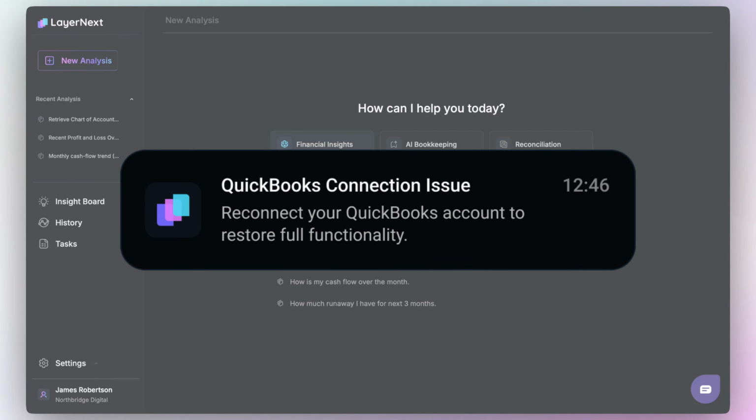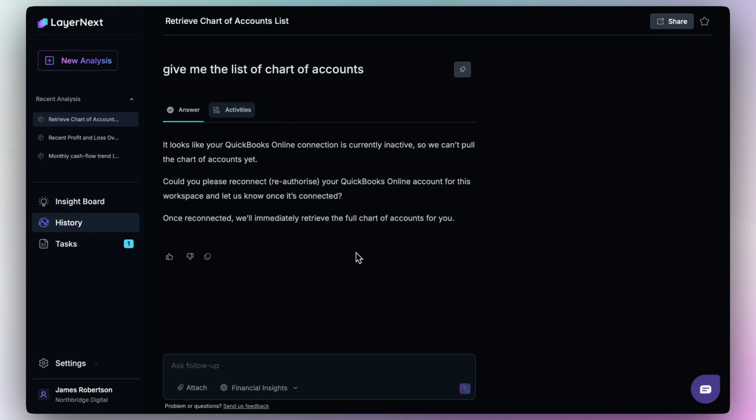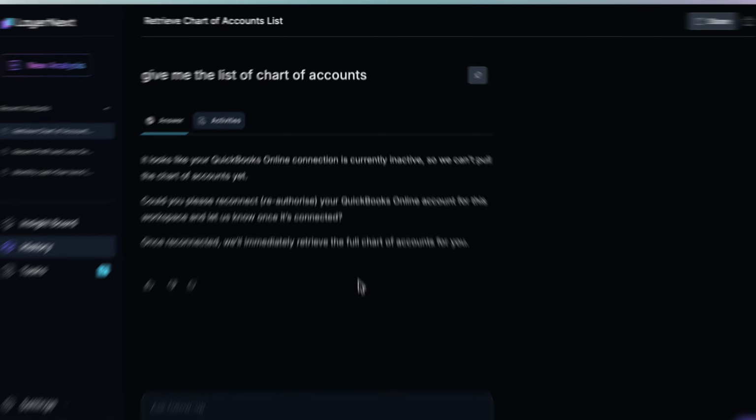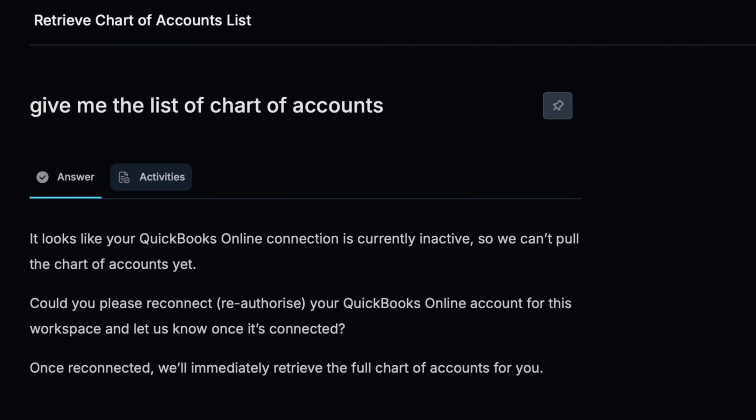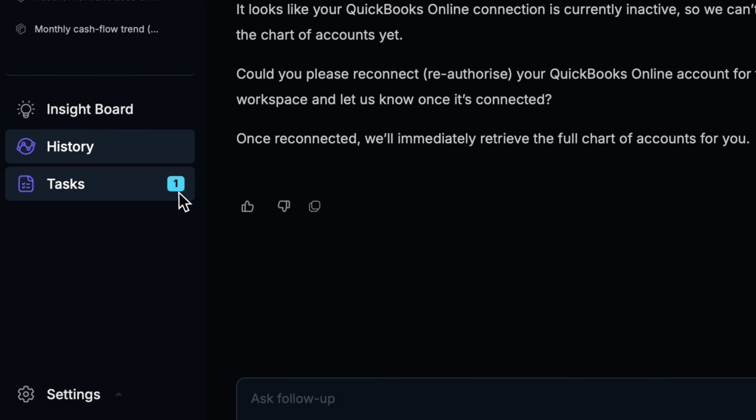If an error causes your QuickBooks ledger to disconnect, LayerNext will immediately notify you via email and the mobile app. If you happen to miss these alerts, you will also be notified the next time you attempt to interact with LayerNext. Let's say you try to request current chart of accounts. The system will flag that the QuickBooks connection has been interrupted. Fortunately, resolving this is simple and takes just a few clicks.